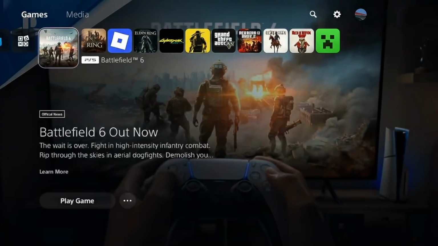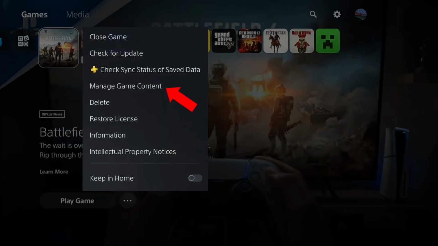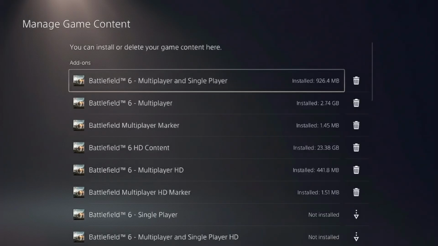Go back to your console's home screen, highlight Battlefield 6, press the options button and select manage game content. This page shows every part of the game: single player, multiplayer, HD textures and other add-ons. Check what's missing and install anything you haven't downloaded yet.